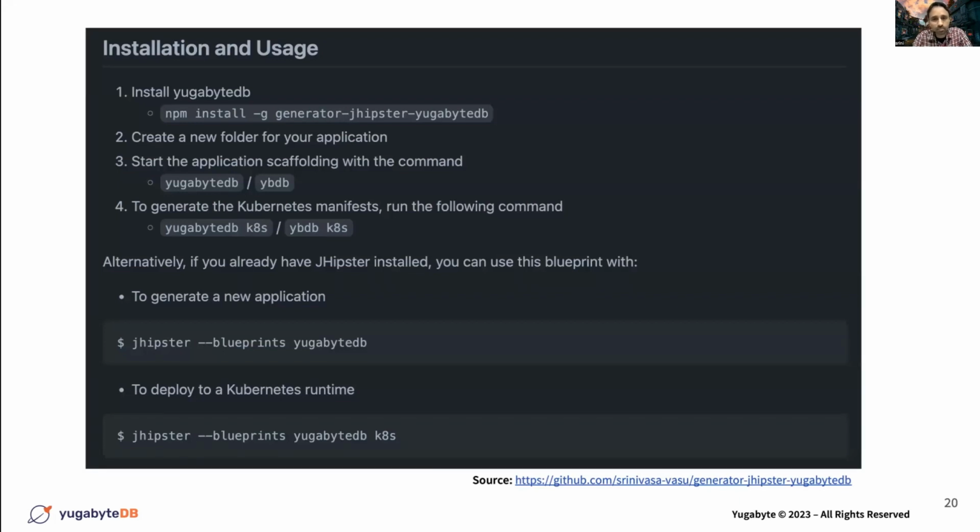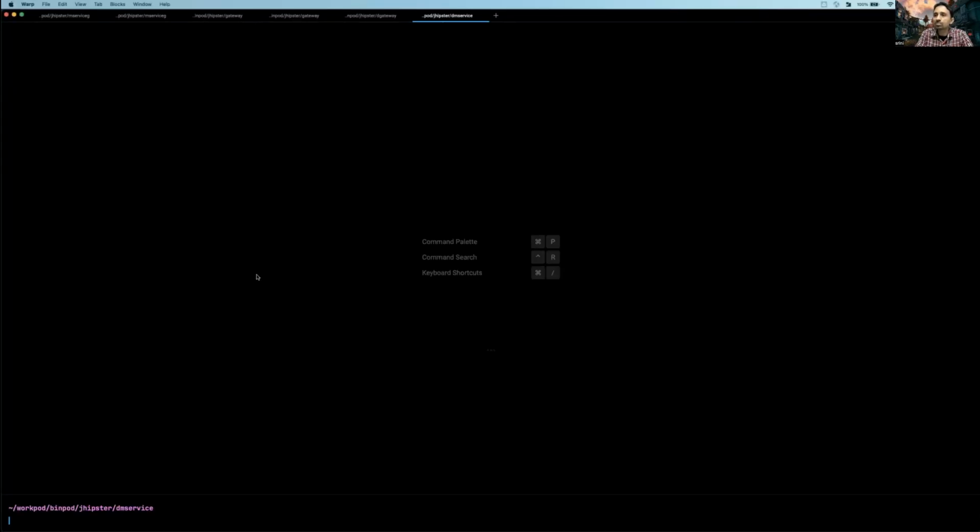All right, let's go and build the application. In the interest of time, I've already installed the JHipster YugabyteDB blueprint on my local machine. I'm going to use that YugabyteDB blueprint to generate the code manifest.